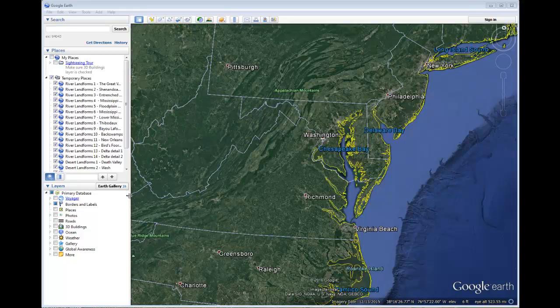This will be a quick tour of some of the interesting river landforms that you can see on Google Earth. Before I get started, I just wanted to point out to you the fall line cities of the eastern part of the United States. This area right here is known as the Piedmont and is geologically different from the coastal plain here.